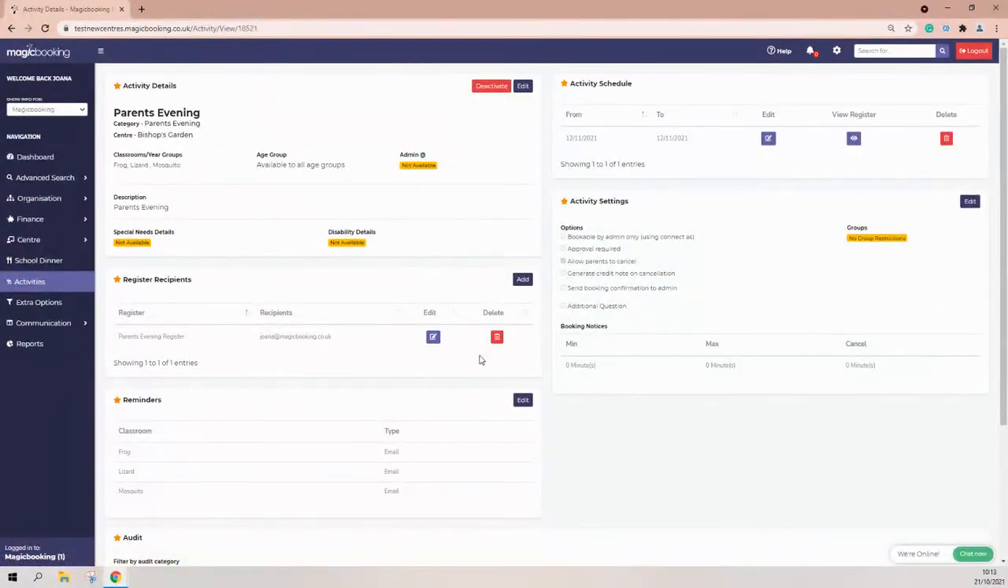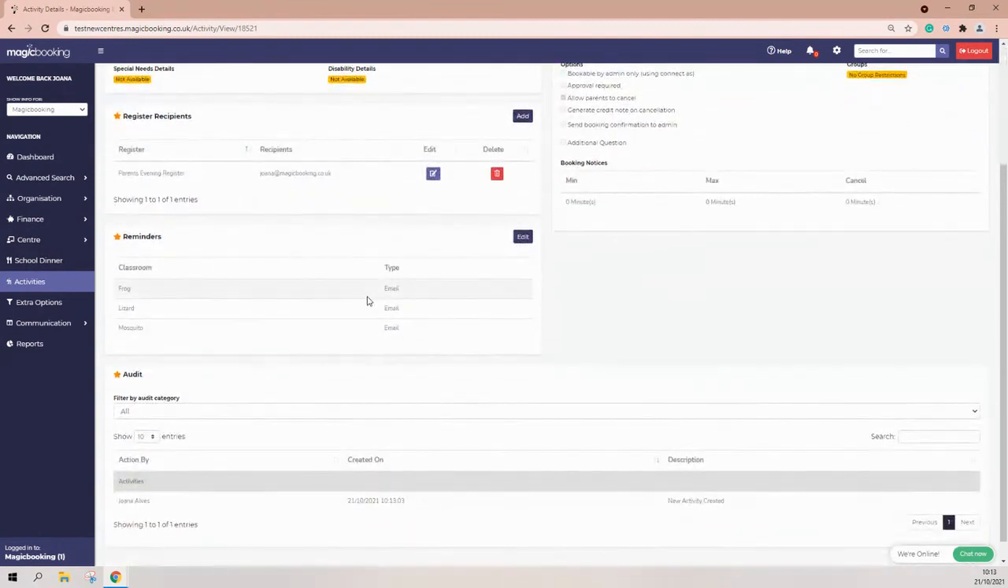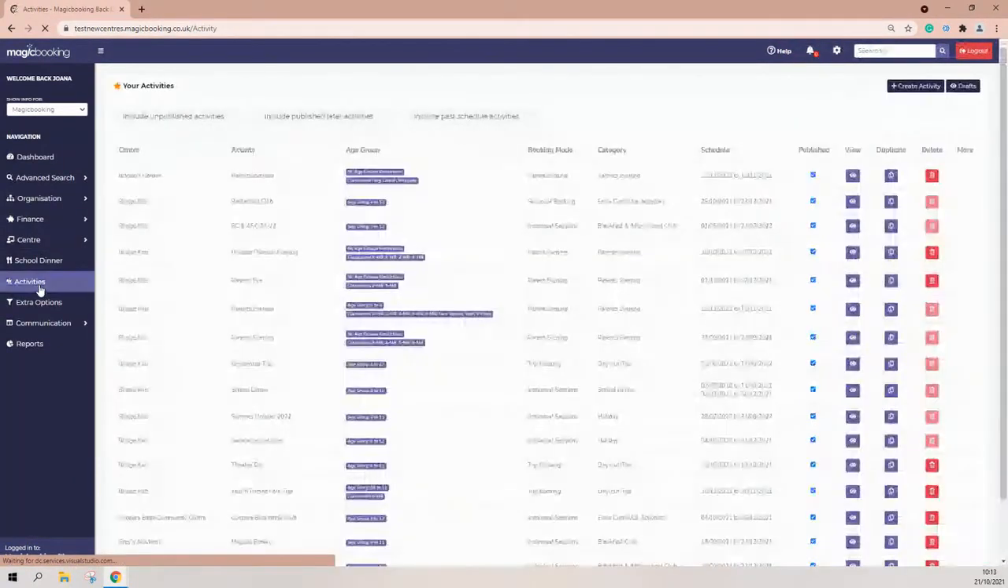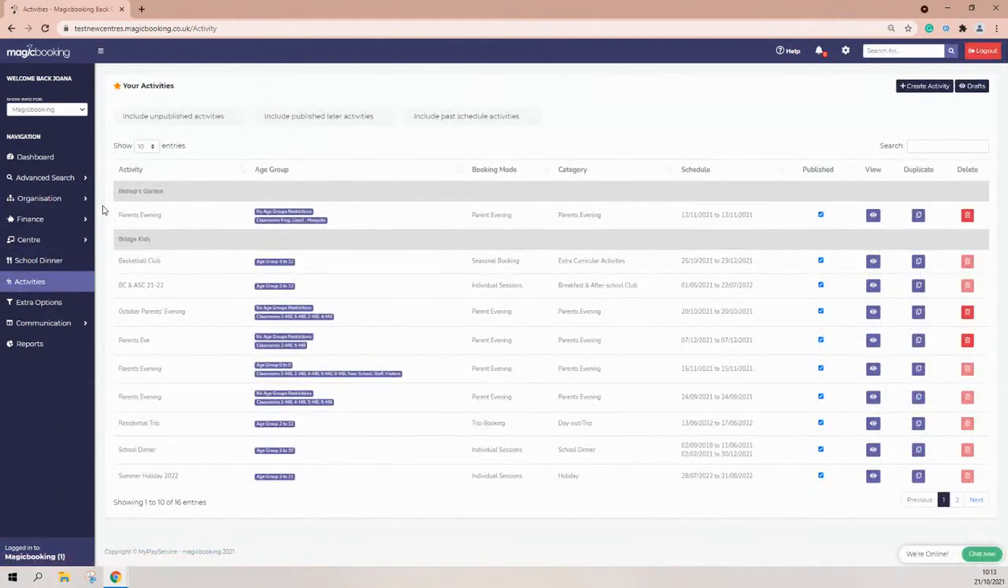So now that I have created my parents' evening, it's going to be for a date, the 12th of November. I have all the options, and this is a layout for a normal activity. So it's a parents' evening, but if I go to my activities list, I should see it listed there as well. So this is my parents' evening session on this day and is live.